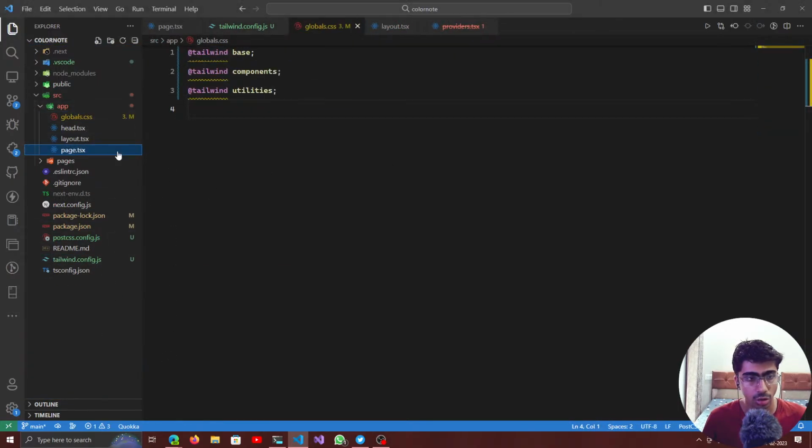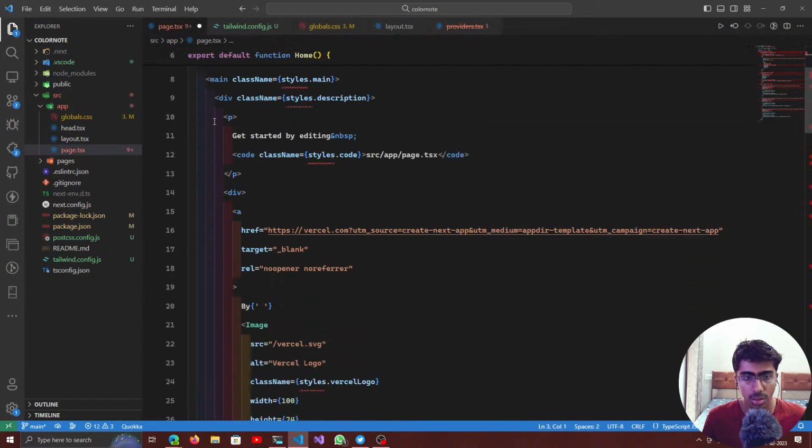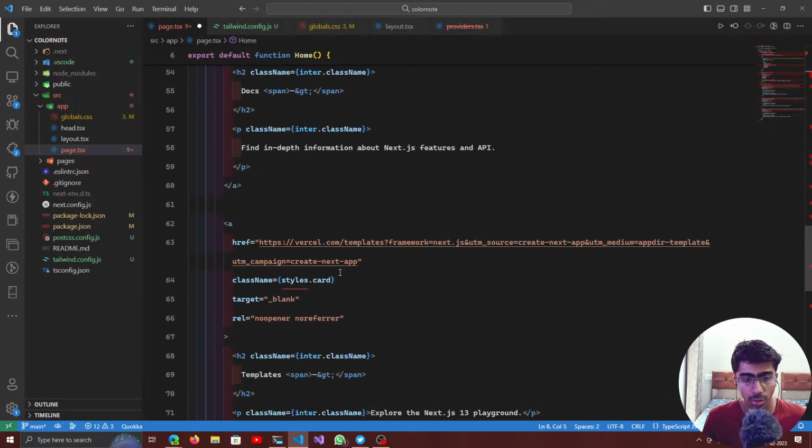Let's remove page module. Let's go to page and let's remove all this.